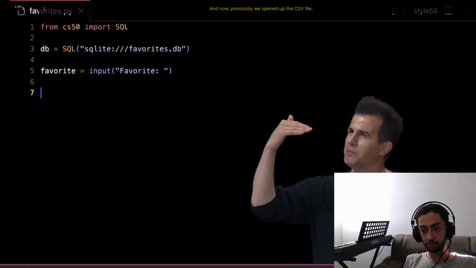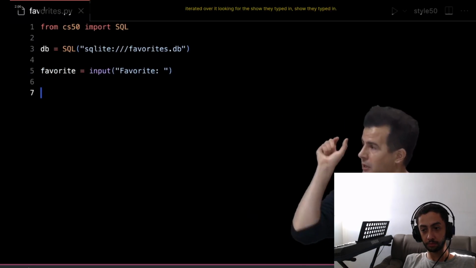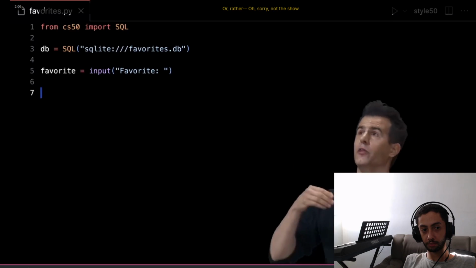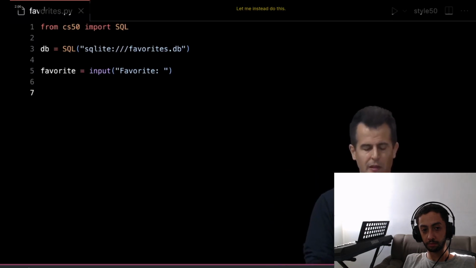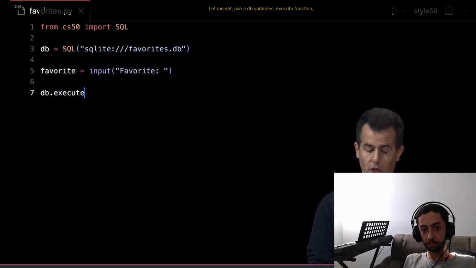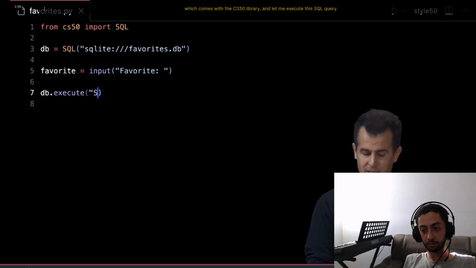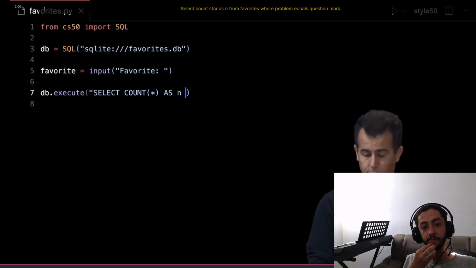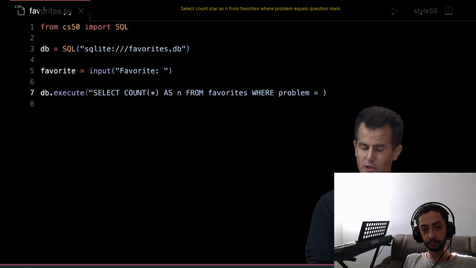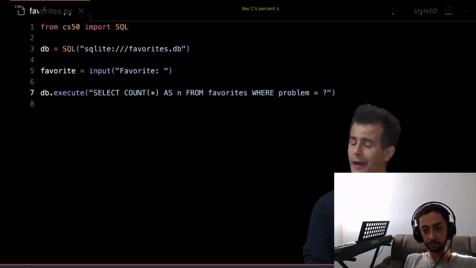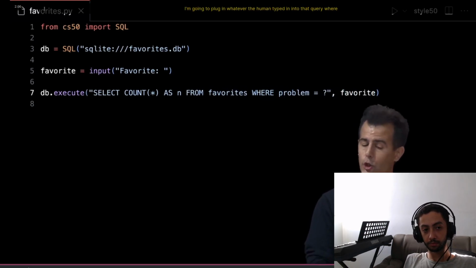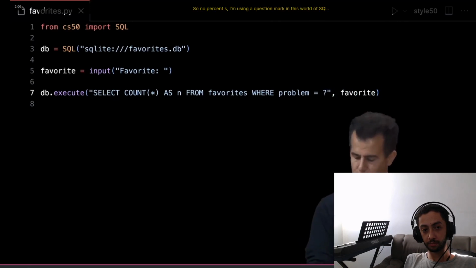And now previously we opened up the CSV file, iterated over it, looking for the show they typed in, or rather, sorry, not show, the problem that we typed in. Let me instead do this. Let me use a db variable's execute function, which comes with the CS50 library, and let me execute this SQL query. SELECT COUNT(*) AS n FROM favorites WHERE problem = ?, comma, favorite. And the question mark's a little weird, but think of it for now like C's %s. I'm going to plug in whatever the human typed in into that query where the question mark is. So no %s, I'm using a question mark in this world of SQL.